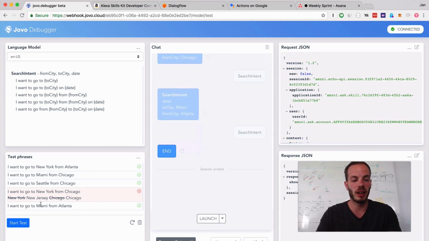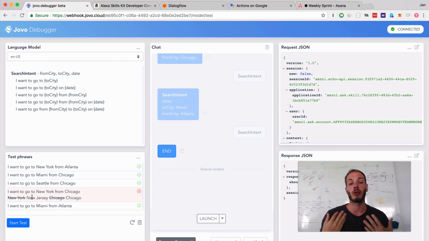So as you can see here, all were pretty well understood, except the one where I said New Jersey instead of New York. And so this is how you can quickly test different phrases with the Jovo language model testing mode. And we are going to introduce some more features like an export and an import mode where you can export and import scripts to make that even easier, and a sharing mode where you can share it with other people so they can test at home, so that you can see if for different kinds of people, for different kinds of accents, your language model still works.